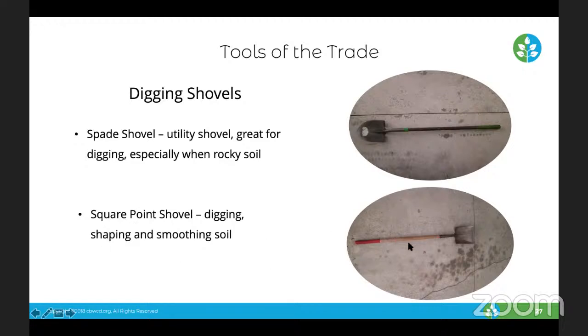A square point shovel is good for hauling big chunks of soil if needed, for shaping, and also for a lot of detail work, smoothing soil, scooping up. If you're digging, use the square point shovel to move soil around or load a wheelbarrow. Definitely a must.